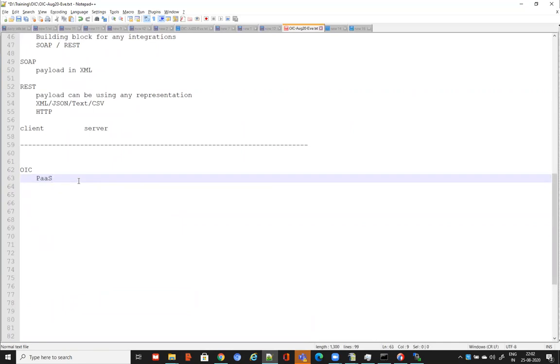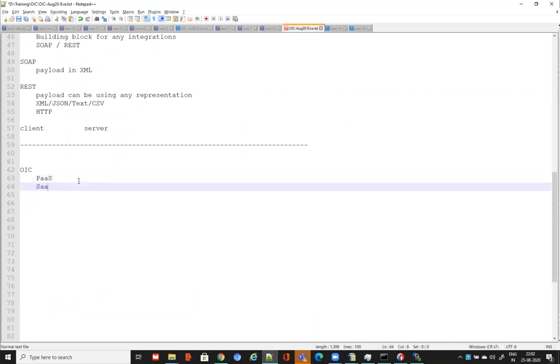What are other offerings available from cloud? Usually you have SaaS. You also have IaaS, correct? Again, it's a layman term. If you want to understand what PaaS, SaaS, and IaaS are, any service which you can directly give to your end users, like you have an employee, and the employee would like to see their salary.